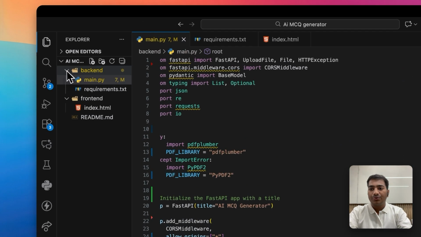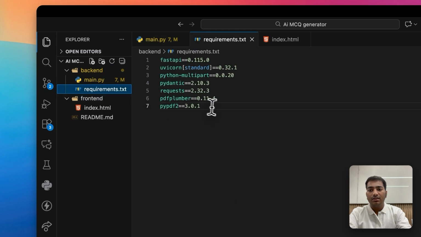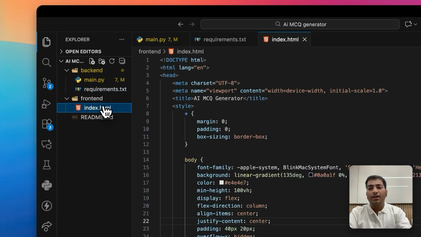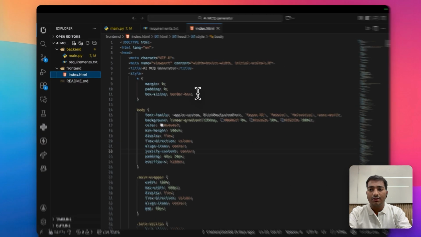So this is our code. We have mainly two folders, backend and frontend. In backend, we have main.py and requirements.txt. Here we have mentioned we are using FastAPI, Uvicorn, python-multipart, Pydantic, PyPDF2, and PDFPlumber. In the frontend we have index.html, where we have the inline CSS and inline JS.